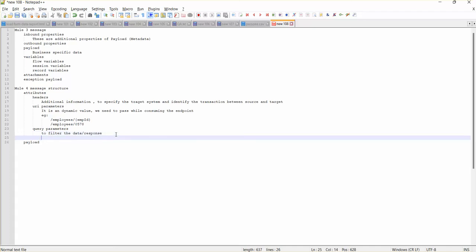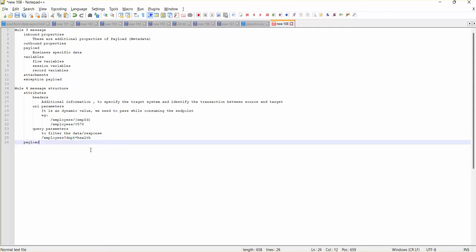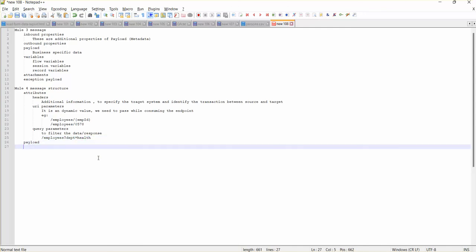So what you will do, you are going to access the employees resource with department value health. By specifying this information, you are sending this information to some service while consuming the endpoint. So they will make use of this query parameter, filter the data, and give the response to you.